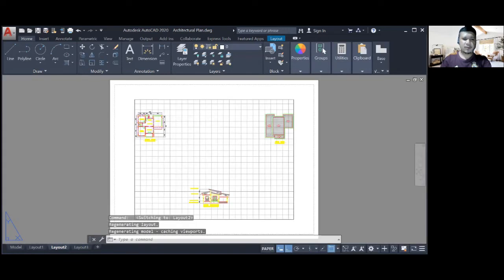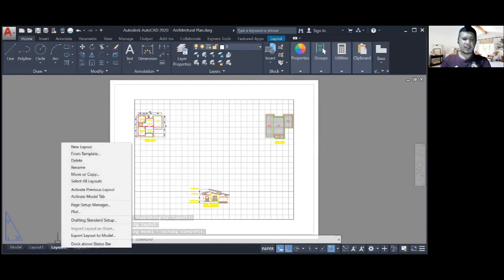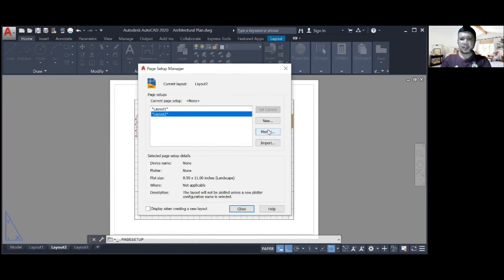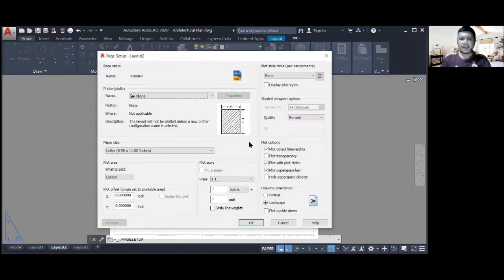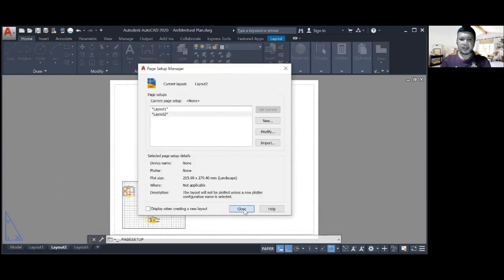So layout 2, no? So kung tinatamad ka mag-type ng page setup manager, pwede dito right click ka sa layout 2, then page setup manager. So let us modify it. Okay? So monochrome, landscape. So sometimes kapag ito ay naka-millimeters naman, so pwede nyo pa rin i-customize yan. Magiging 10 millimeter is equals to 1 unit naman. Yan. Okay, so pwede ninyong gamitin din yan. Click lang ninyo yung okay, then close.